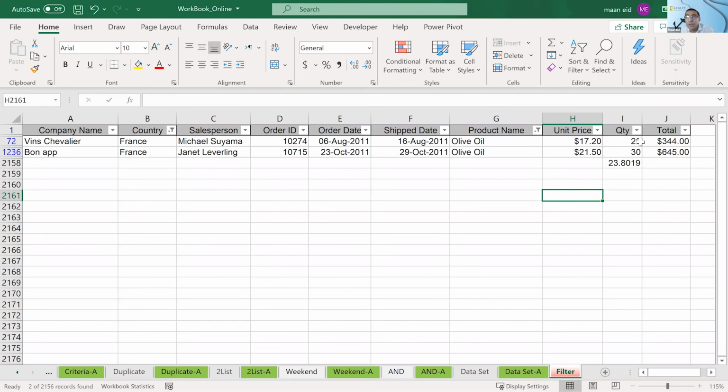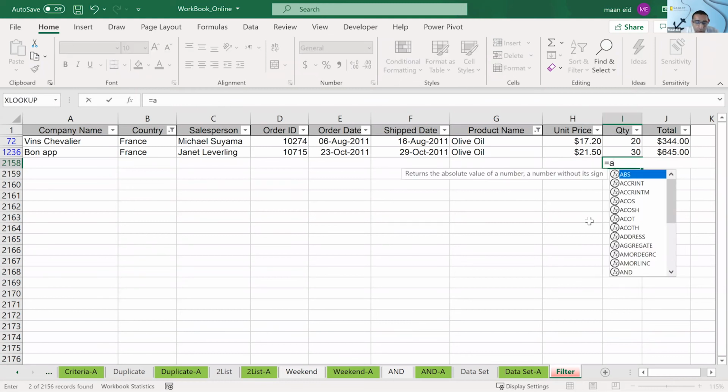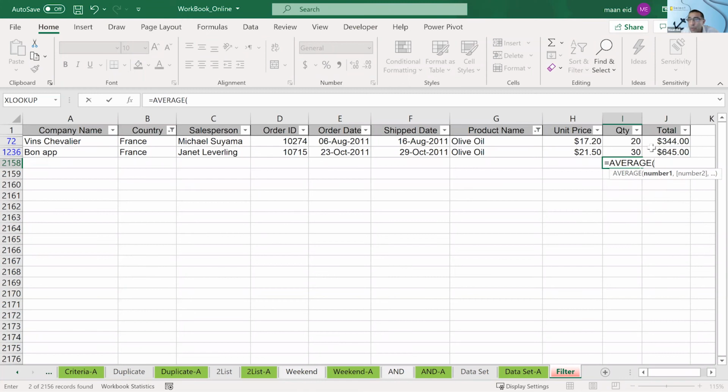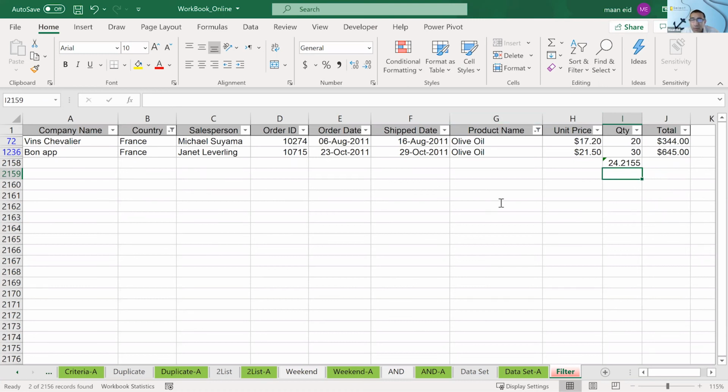If you have a filter, don't ever use or write equal average like this. Don't ever do that. Why? So if you say average this and that, you will get what? Incorrect result. Now, why is that? Because it is counting all. How can I count only those? How can I do that? Now, sir, it's counting for the sum, then why is it not applying for average?